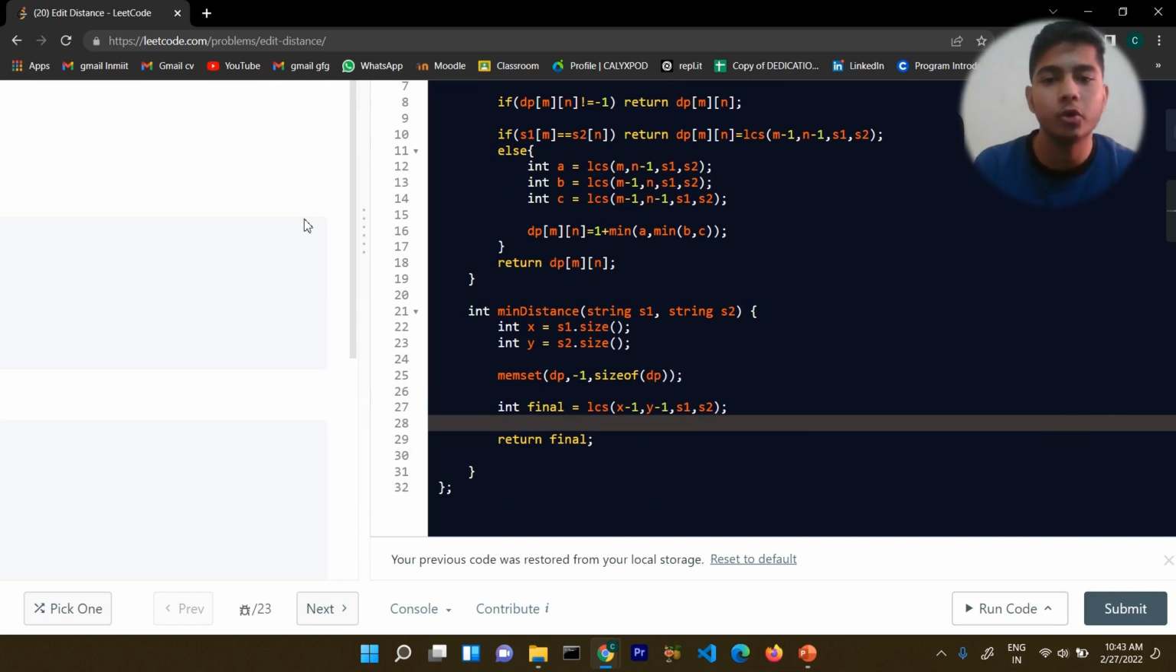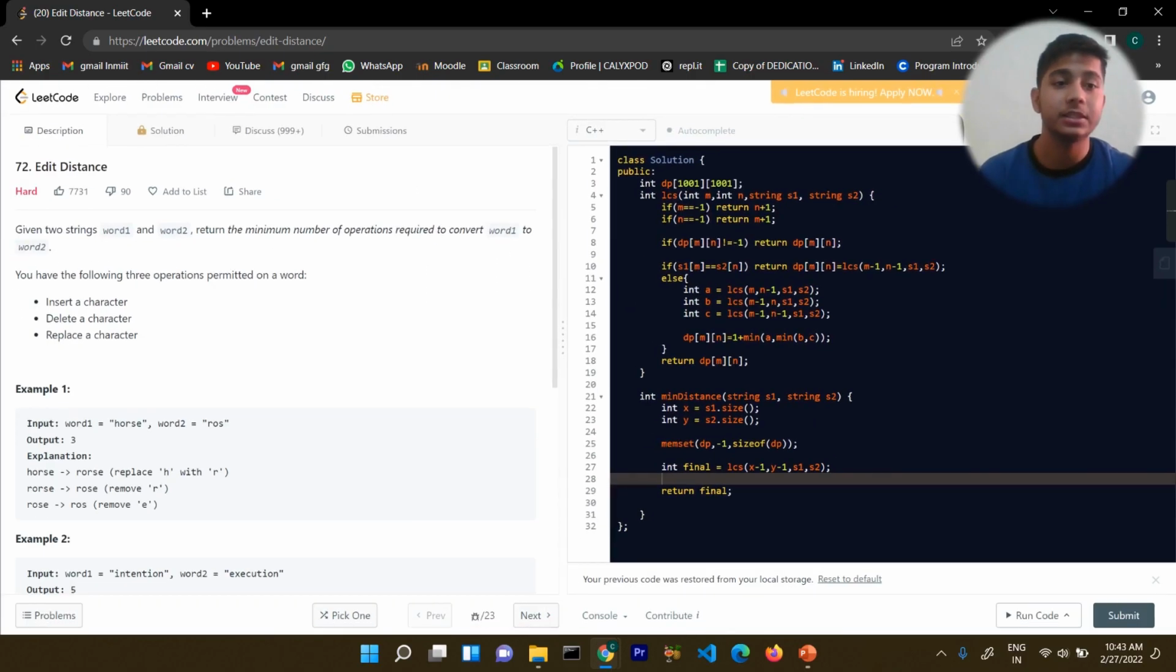So this was the code. I hope you got it right. For the code part, I have not discussed in that much detail because I have discussed the logic in detail, and I'm definitely sure and I want you to try the code yourself, right?